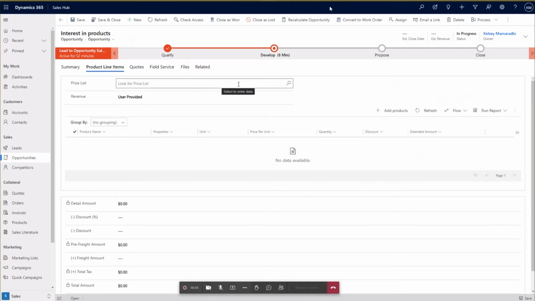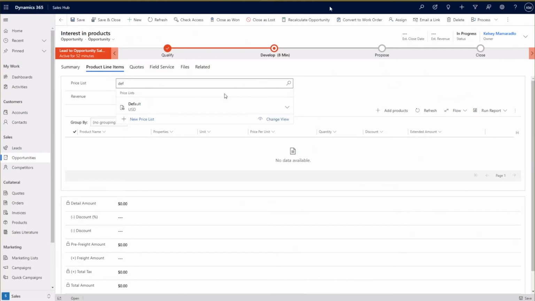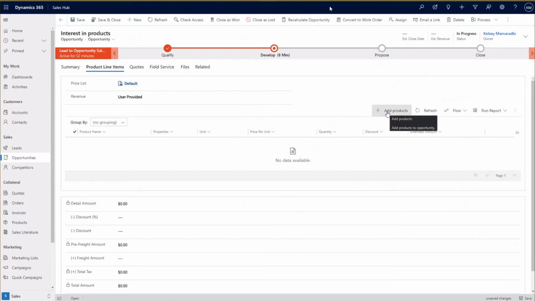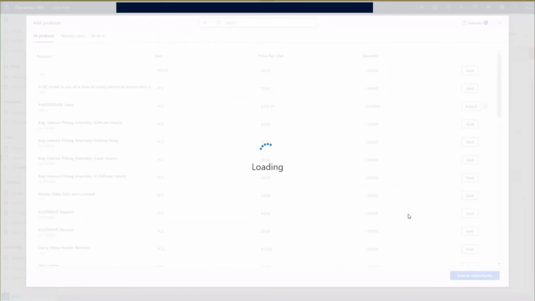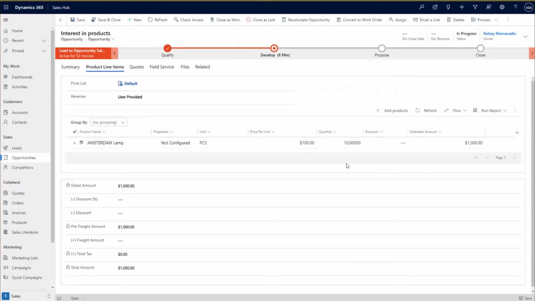I'll need to pick a price list. In this example, I will select our default price list, which has the pricing and the items that are managed within Dynamics 365 Business Central. At this point, I can click on the Add Products button to add different products to my opportunity record. In the Add Products screen, I can add whatever products I need at whatever quantity is necessary, and then I can click Add. And once I'm ready, I can click Save to Opportunity, which will add this product to my opportunity record here.